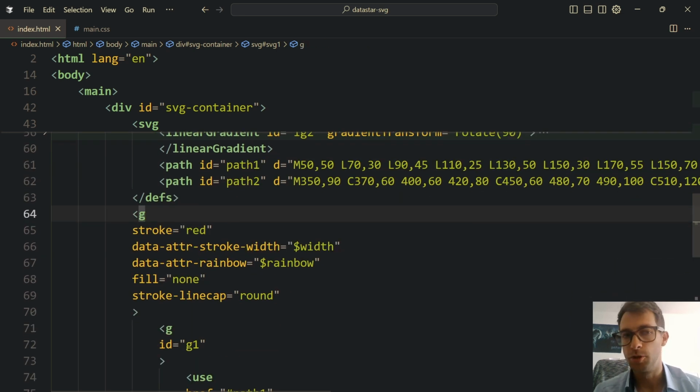You can also use the G element with SVG. It is going to work a bit like div in HTML, in that it is an element that is neutral but passes its attributes to its children. So here I define a G element and I give it some attributes. For example, stroke red, because I want the two shapes to have a red stroke. And then I continue with my data attributes to define the stroke width, to define something for the rainbow effect. I want them to not be filled, and I want them to be round.